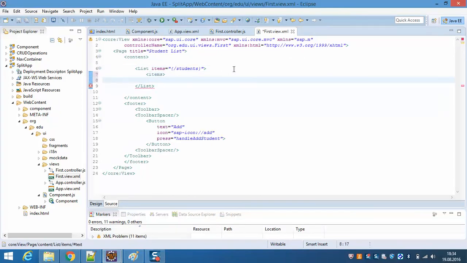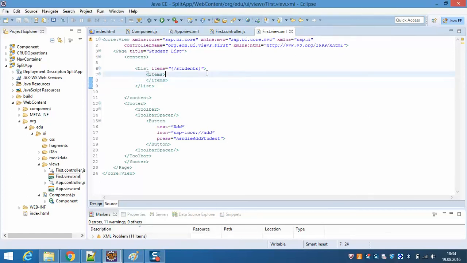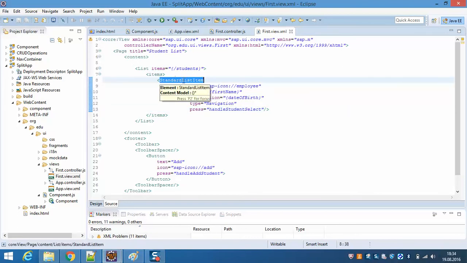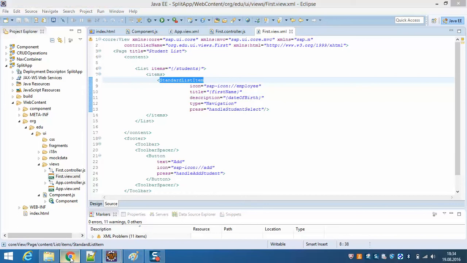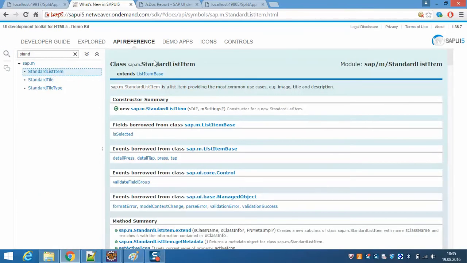Okay, so items by items. Items is going to accept any one of the items. Let's say for example there are so many items. I'm just taking one of them, something called a standard list item, and I'm using that standard list item to render this. If you go to this API, you can search for standard list item. I'm using this particular control to render this list.